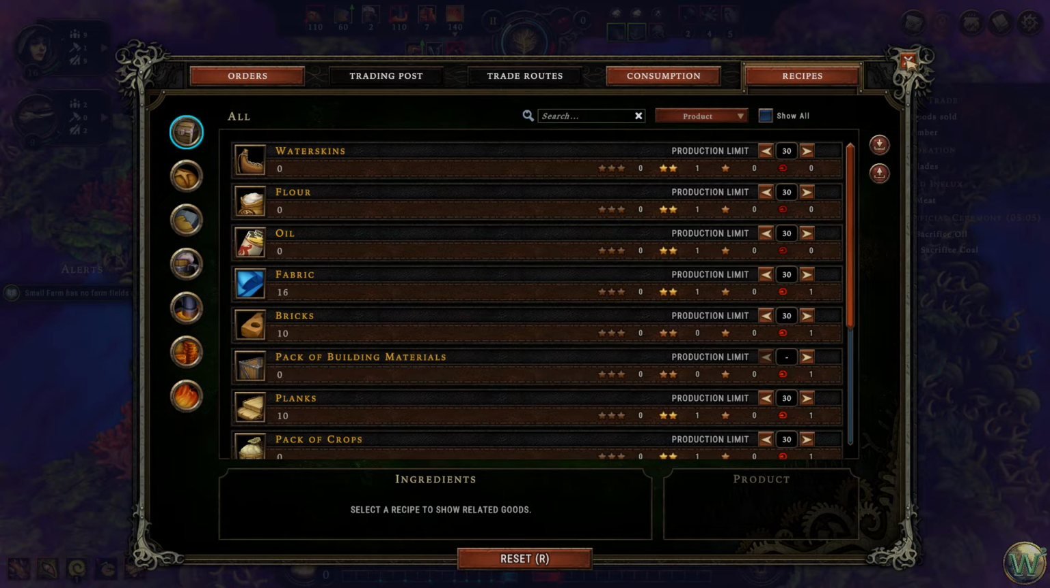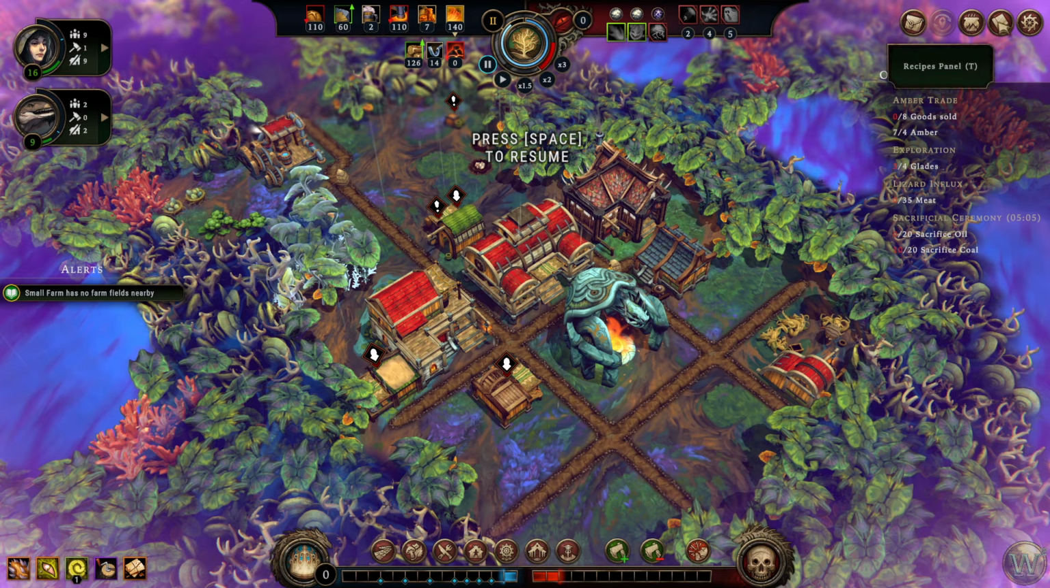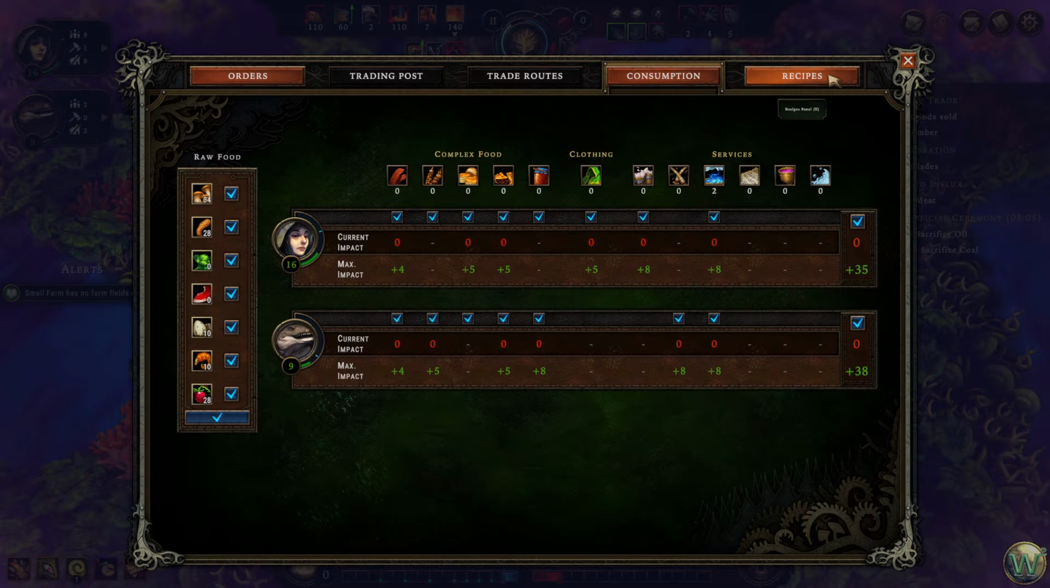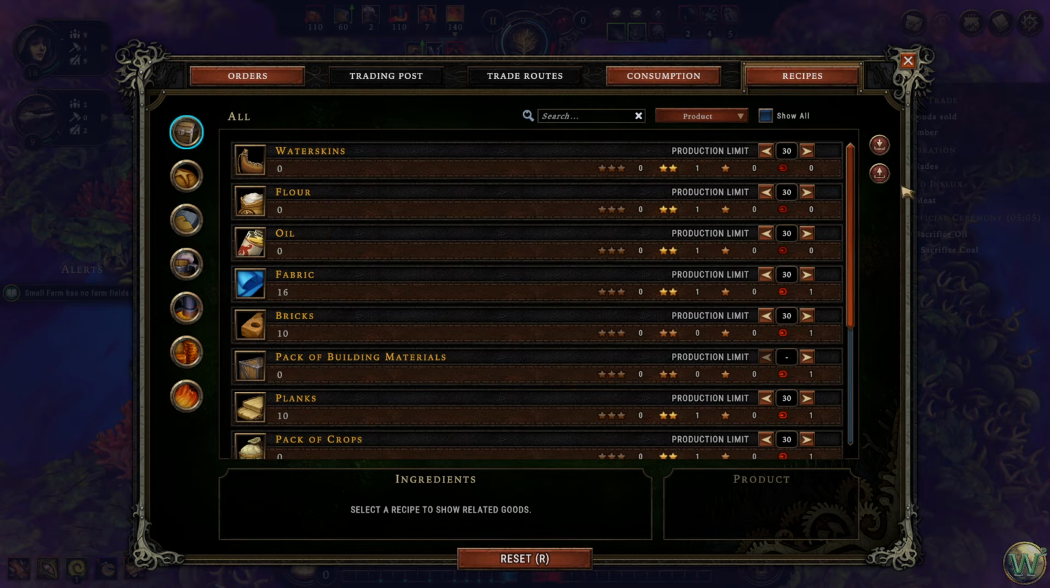The recipes panel is found by clicking this button here, recipes panel T, or pressing the T shortcut key, and you can also access it when you're in any of these other four windows by clicking on the tab, such as this. The recipes panel has a few key components. Along the left side, you have a category filter. These categories match the categories across the top here, plus all.